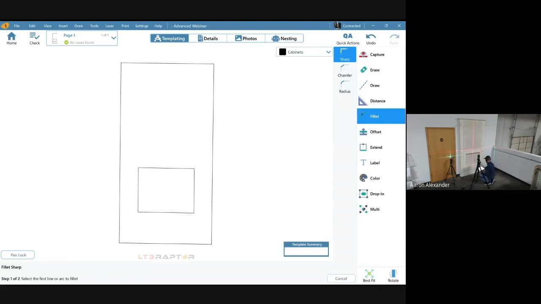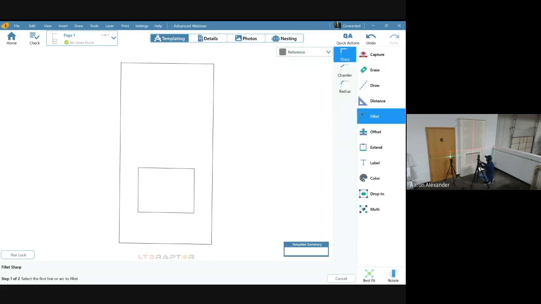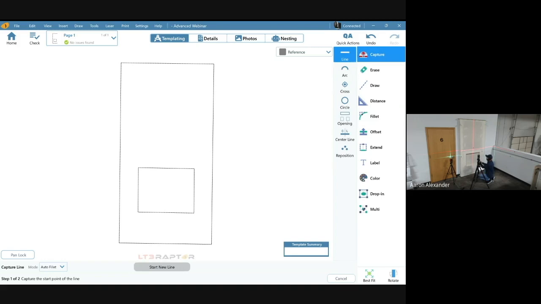And now I'm actually going to go into a reference color. What I'm doing is aiming my laser, and I'm going to take 2 points across the level line here. And then I'm going to take 2 points on the plumb line here. Okay? So I'm in capture, line mode. I can even be in auto fillet here. And I'm going to put my dot. I like to walk the bottom of my dot to the top of my laser line.